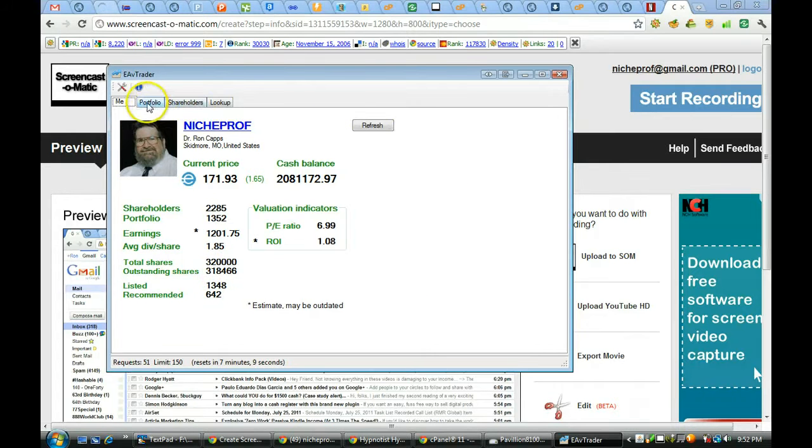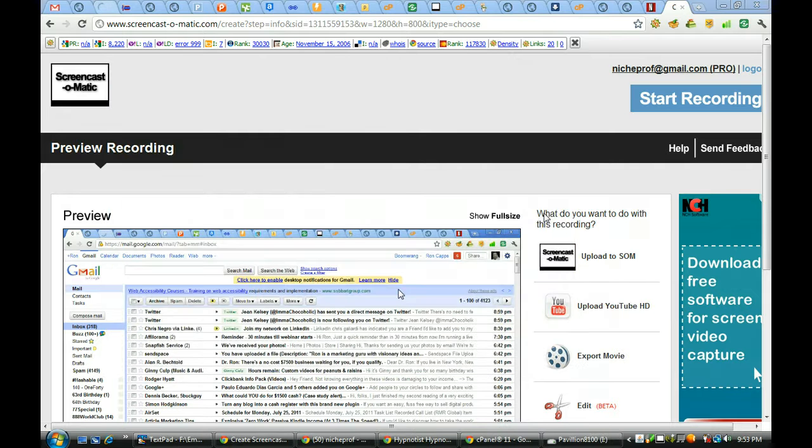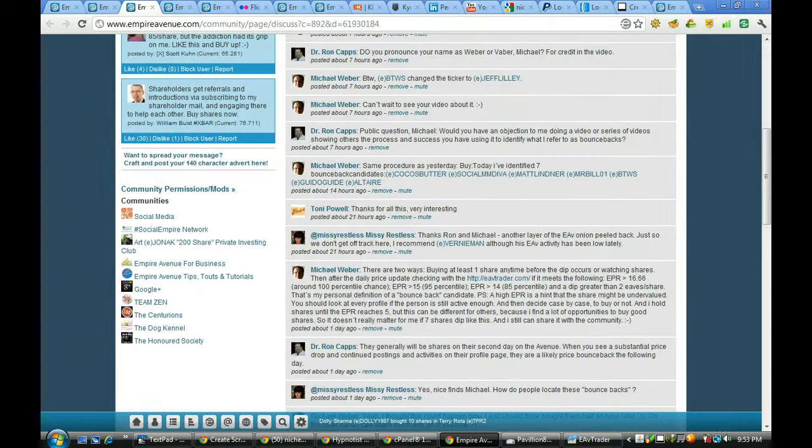Now what you're going to need to do is go in to the portfolio, and this will be the 1,352 people you're invested in. And here you have them. I'm going to go ahead now and bring over the other screen from my other monitor so you can see exactly what Michael Weber has been doing. Okay, not what we wanted to do, so let's bring that back. And now let's go on over and bring that one over.